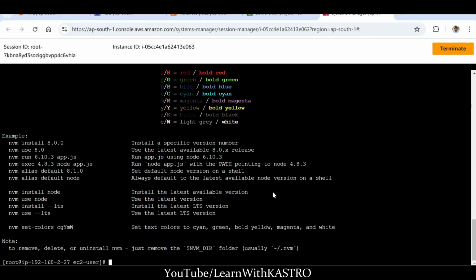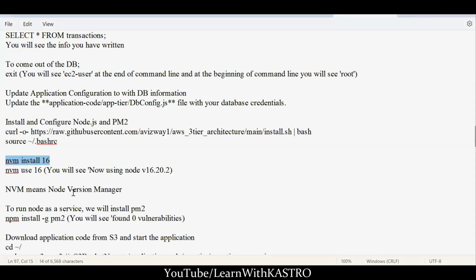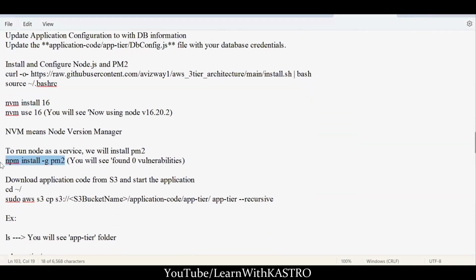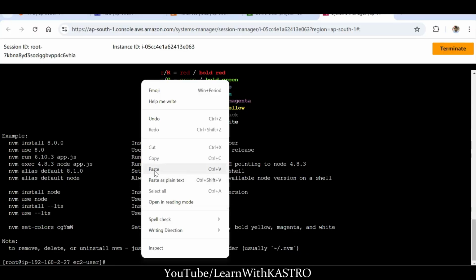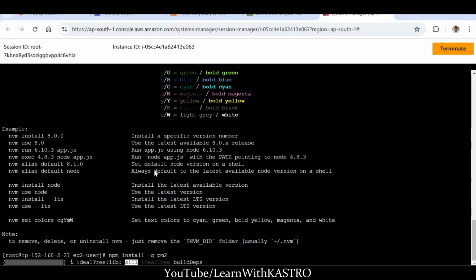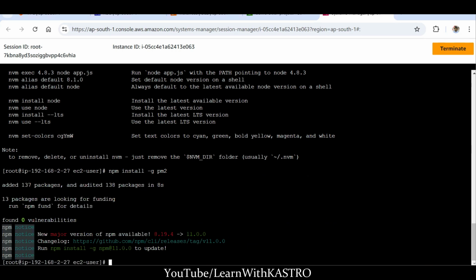Right. Now, once we have told that, what we need to do is run node as a service. If you want to run node as a service, we will install PM2. So let me go and install PM2 for that. You can see this is the PM2. So copy this one and paste it here to configure PM2. You can see it will take some time, but once it is done successfully, we can proceed to the next step. Why am I installing this one? To run node as a service. Remember that.